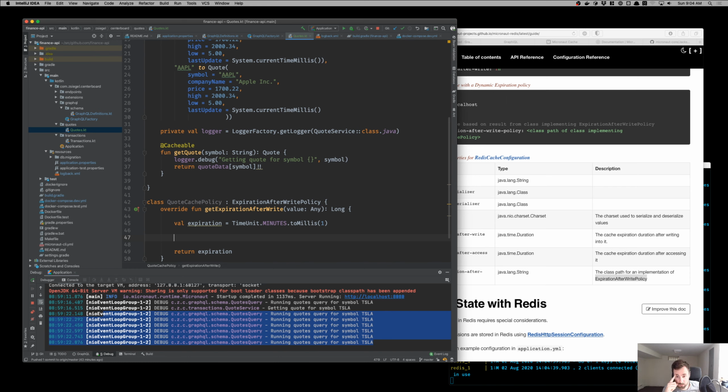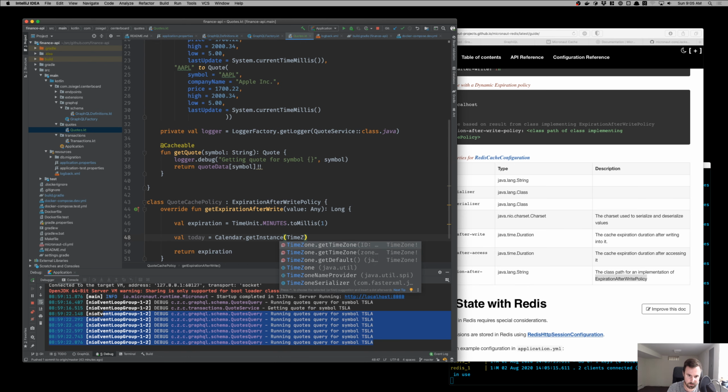Now, we need to figure out if it's on the weekend, and then we want to cache that quote for longer. So let's go ahead and do that. We're going to get today. The other thing we want to do is, because the US stock market is primarily based in the Eastern time zone, we want to check the Eastern time zone. You'll notice on Calendar.getInstance, one of the options is a time zone. So let's go ahead and get the time zone, and I believe the pattern is something like this.